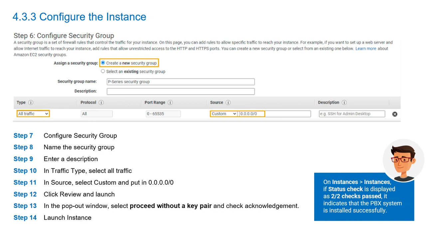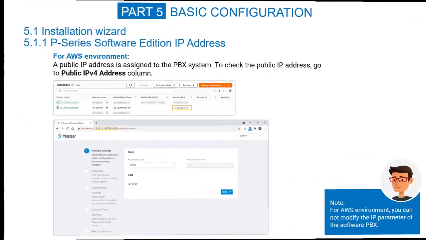So here, configure the security group. You will need to choose the first one, which is create a new security group. This is what you need to do there. For the type here, we'll choose all traffic. For custom, we can just keep the default. Then move forward.